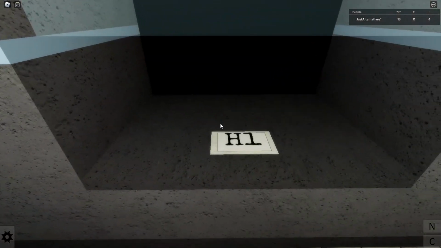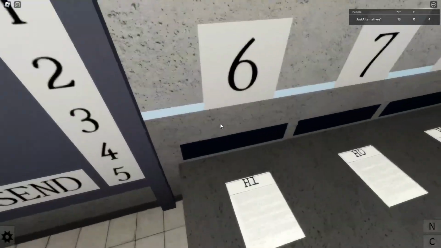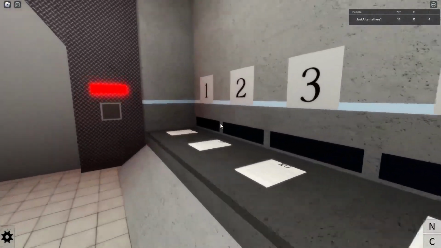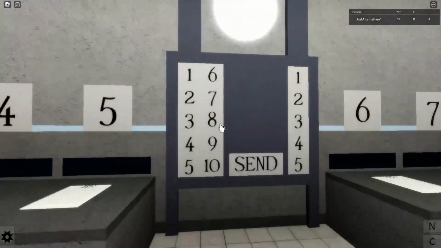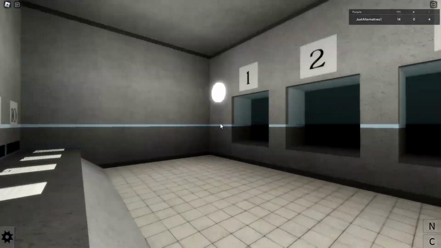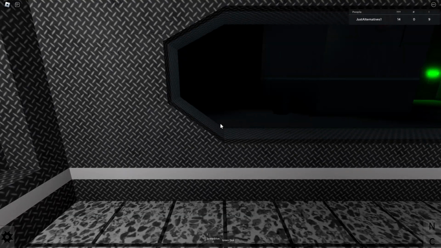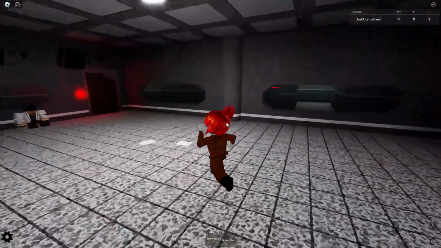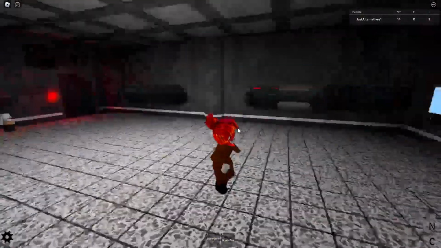So 1 is H1. So look, 8 is H1. Well, that's not actually what we want. 6 is H1. Or 1 is T1. So, 6 is 1. And just like that, we have passed that trial. It will turn white whenever you have completed the trial.